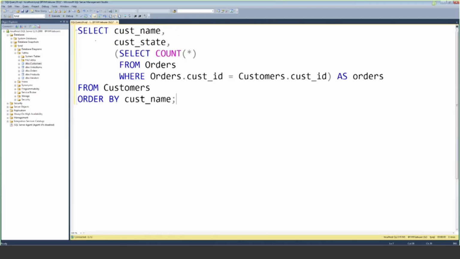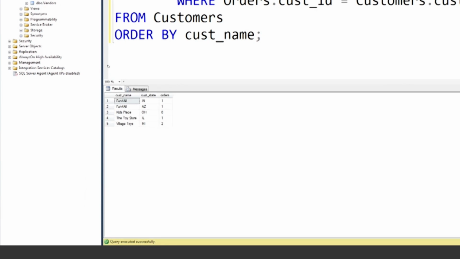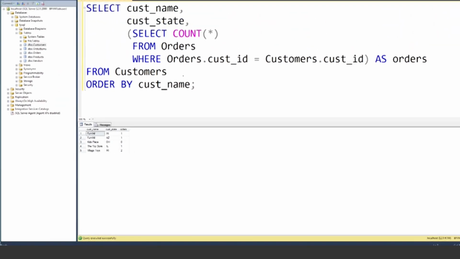This is an unusual looking select statement. We're selecting the customer name and the customer state, but the third column is an entire select statement, selecting count from orders, and it's returning an alias of orders. Now I'm going to run this, and then I want to talk about it a little more. If we execute it, it returns a list of all of the customers with a total number of orders for each. You see 1, 0, 0, 1, and 2.